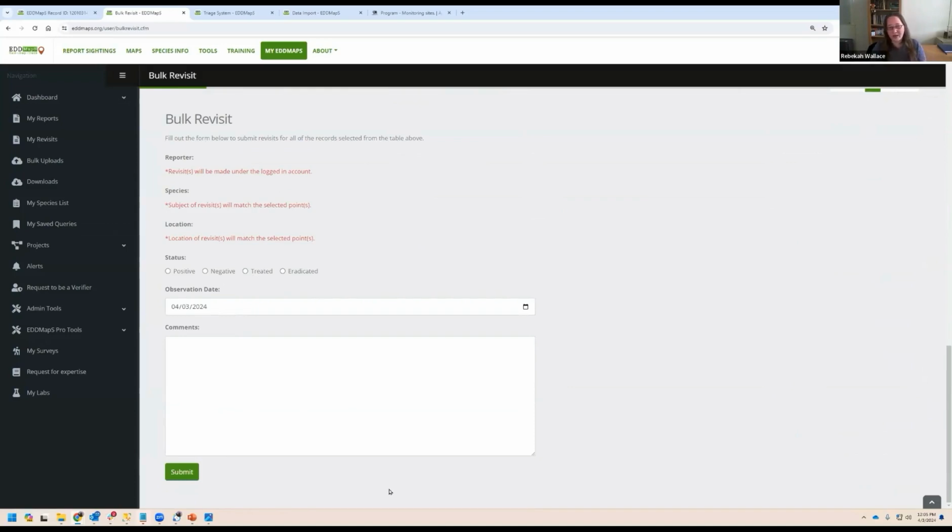So this is a way, if you have, say, a crew going out to a particular park or wildlife area, doing treatments along roadsides, you can upload those polygons, or you can draw those polygons. And instead of having to do one-by-one revisits, either through the web or through the apps, you can essentially lasso an area and say those are the records that were revisited on that day.